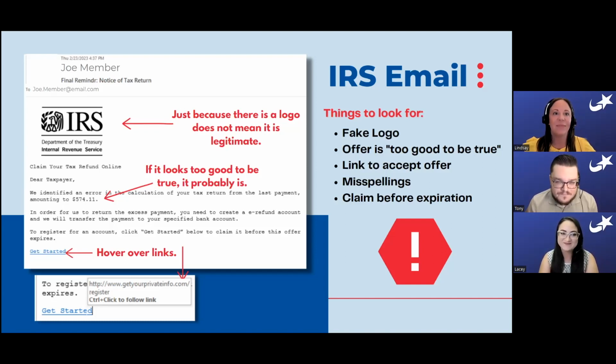And then hovering over links. A really good thing that a lot of people don't know is that links can say anything. Someone can edit a link in an email or a document to be anything. So here you see the get started is hyperlinked. Hovering over links is very important because you can see here it says getyourprivateinfo.com. So definitely not a link you want to go to.